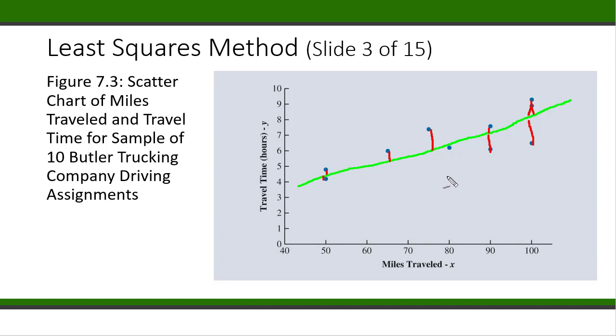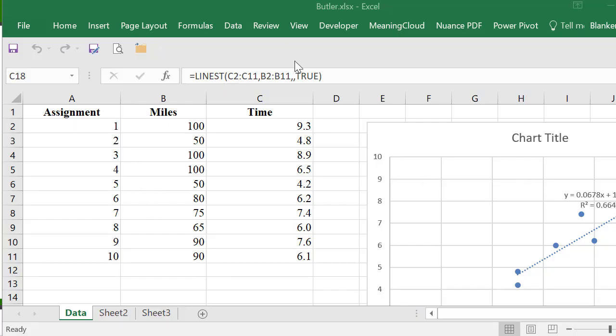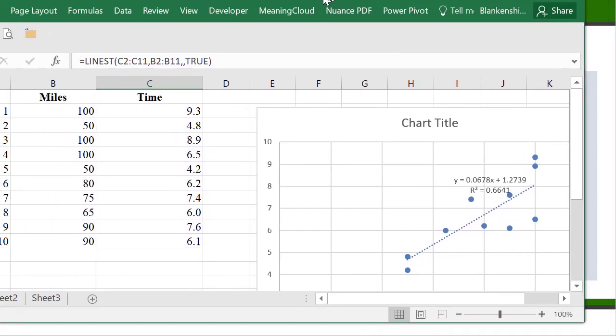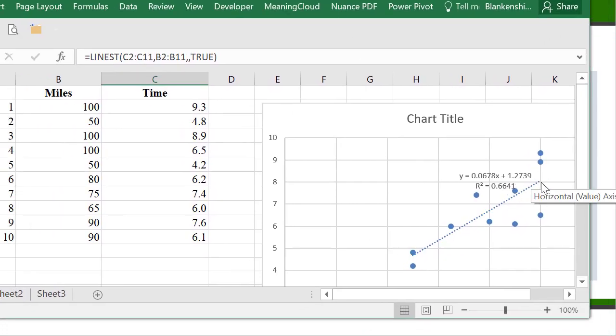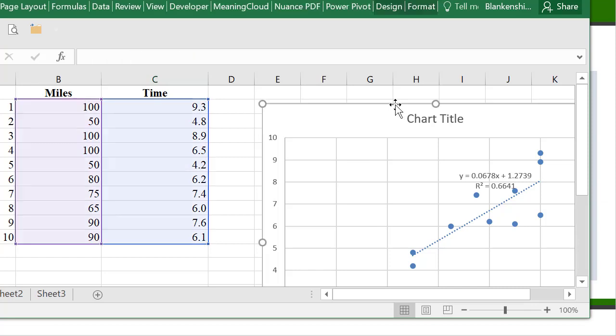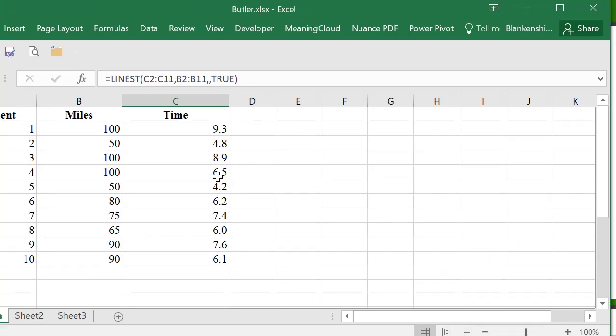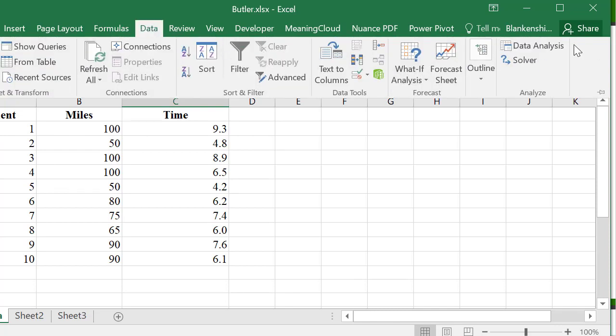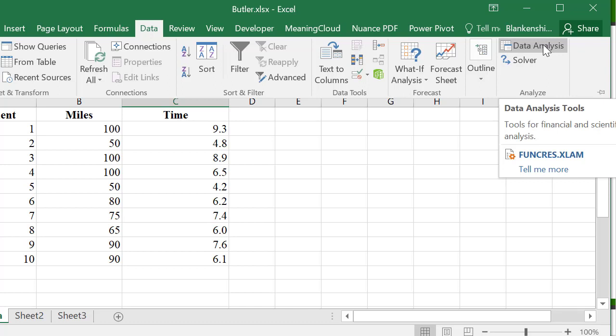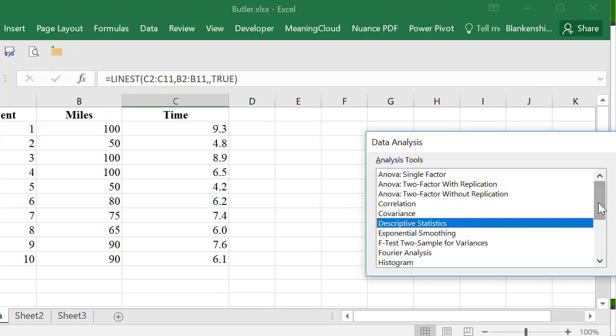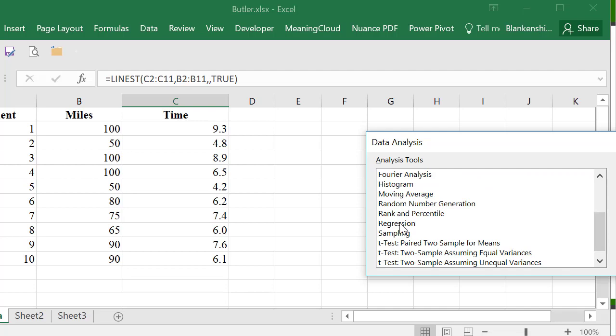Now if I go back here to my Excel spreadsheet, you'll see that I've got a chart already, and Excel does a good job of going ahead and drawing that chart for you. In fact, I'm going to delete the chart and show you how that's done. So you load up your data, then you go to your data tab, you're going to click on data analysis, and you're going to select the regression tool.